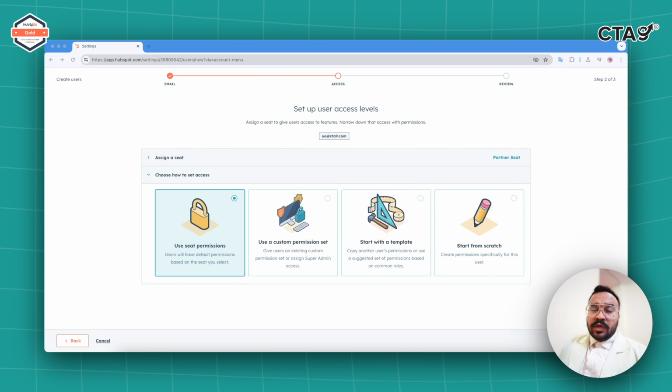So once you have assigned the seat for your user, now you want to set the access level. What you could do is, firstly you could use the seat permissions, wherein the users will get the default permissions based on the seat that you selected for that user. For example, we selected the partner seat. So that user will get all of the access level of a partner. If it was a core seat, that would be different. If it was a view only seat, that would be different.